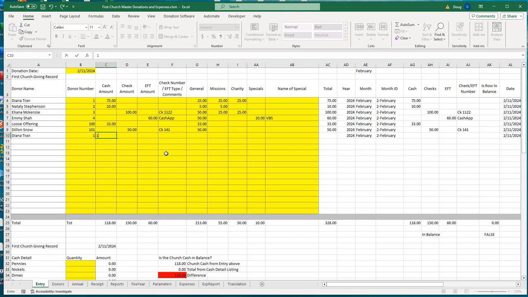She gave us $15 in cash. She wants that to go to the VBS special donation that we're doing, the special offering. And then just continue on down doing it like this for all of your donations.